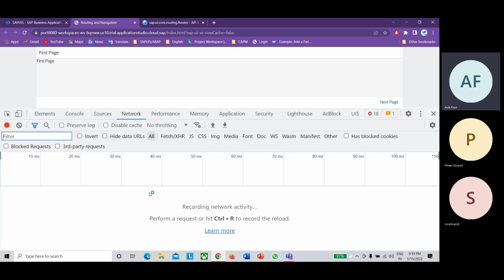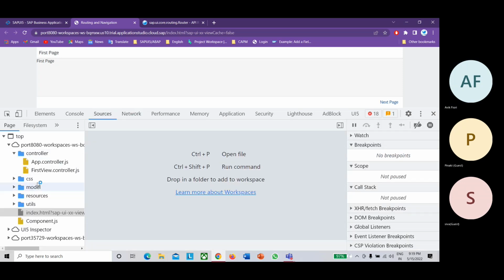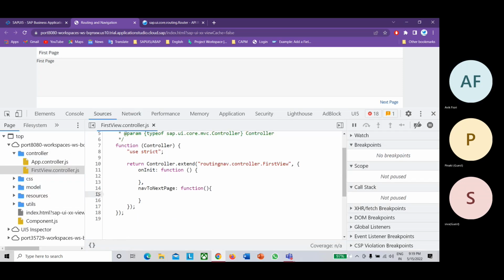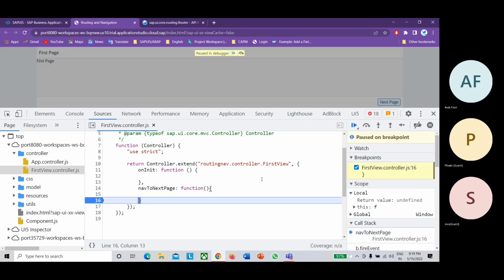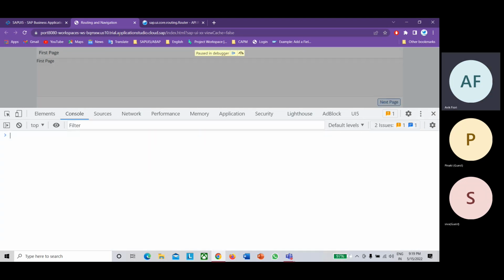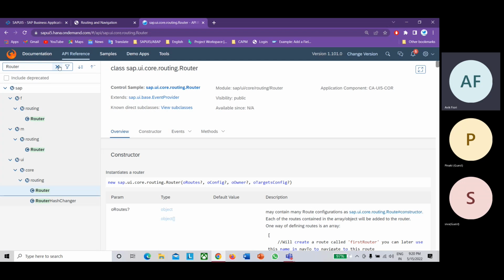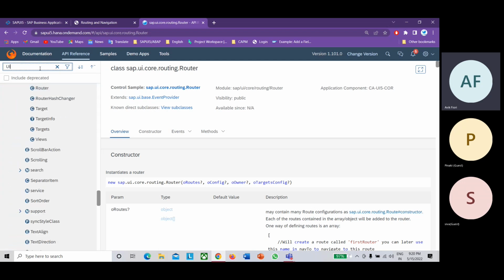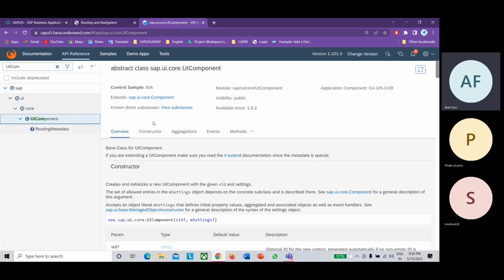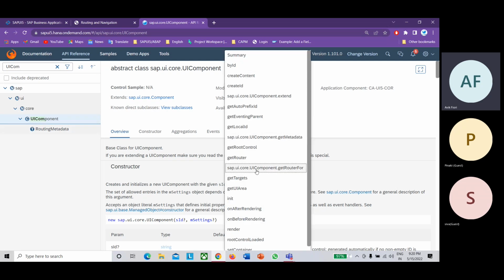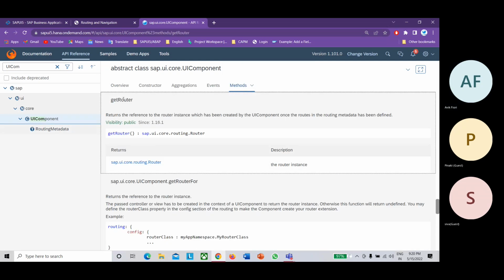Okay, I'll just do one thing now. I'll put a breakpoint here. Now I will write this UIComponent information, sap.ui.core.UIComponent. Why am I writing this? Let me search here for UIComponent. Okay, this is your UIComponent. In that, if you see, we have one method getRouter. What it says: it returns the reference to the router instance which has been created by the UIComponent once the routes in the routing metadata have been defined.